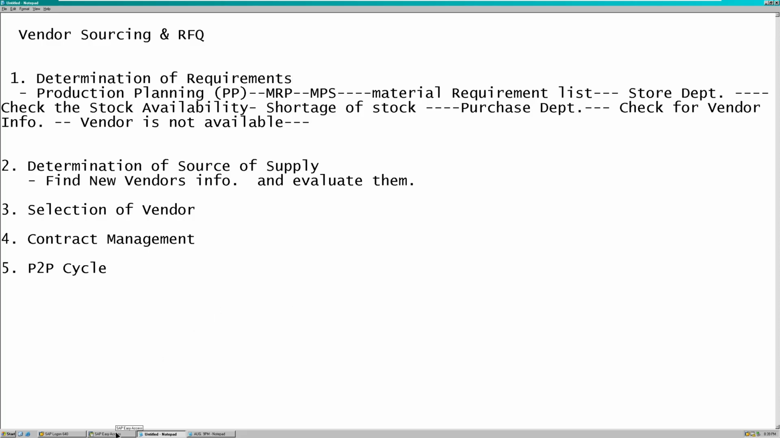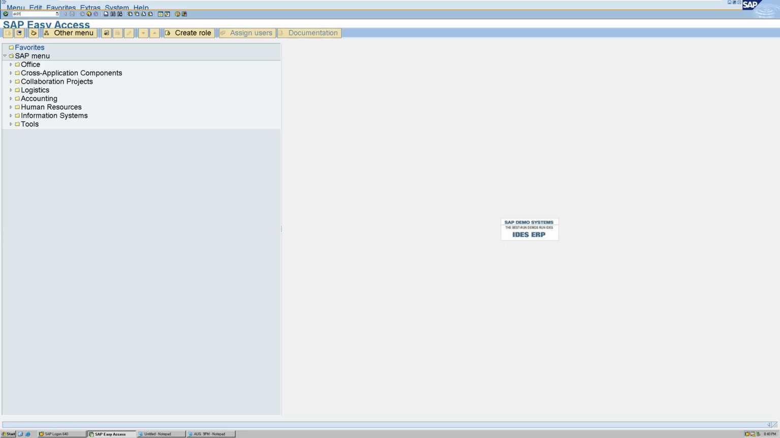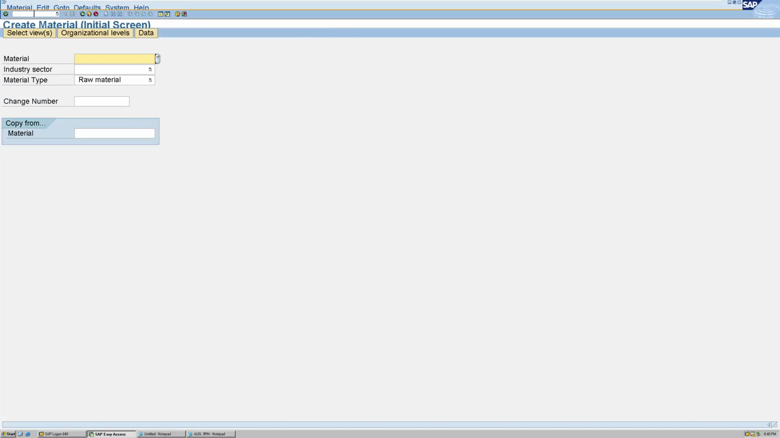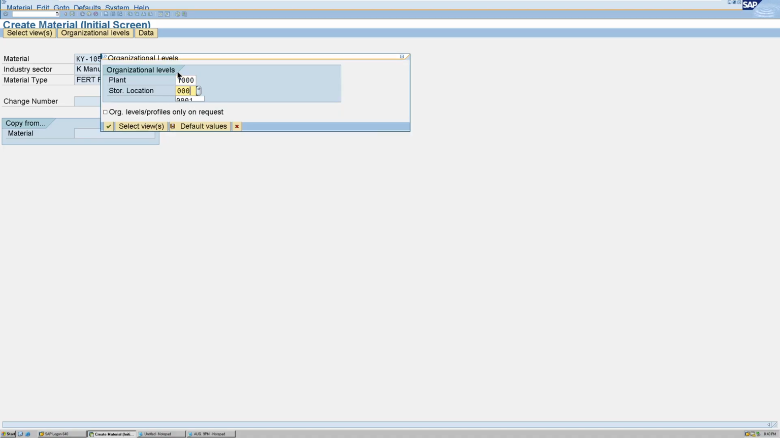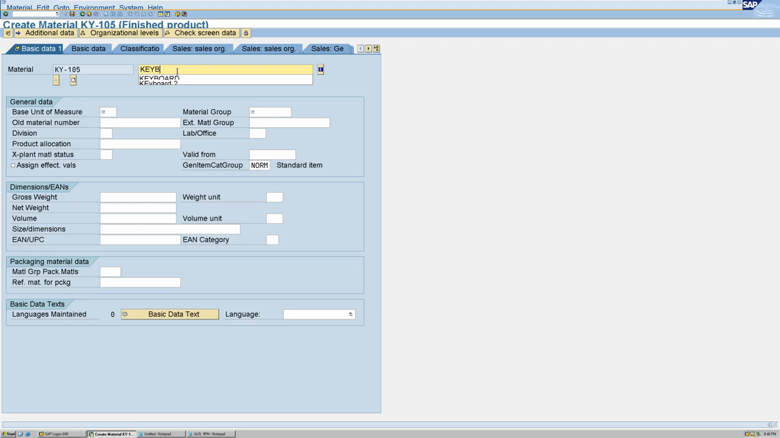So what we'll do guys, let me create a material code just for our activity here. Only a material code guys. I hope everyone knows how to create a material code. Industry sector. Okay, so let me say, okay, there is a requirement of a keyboard.